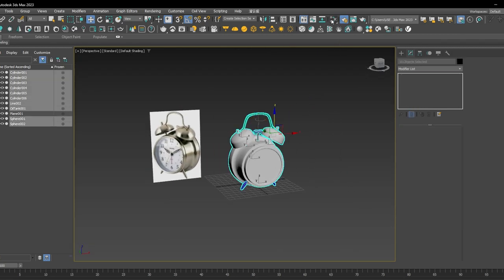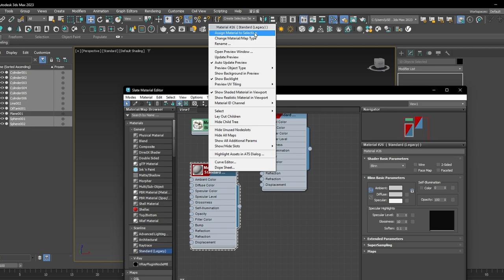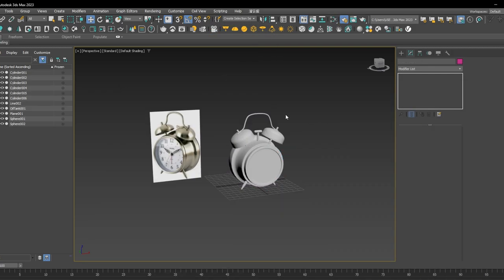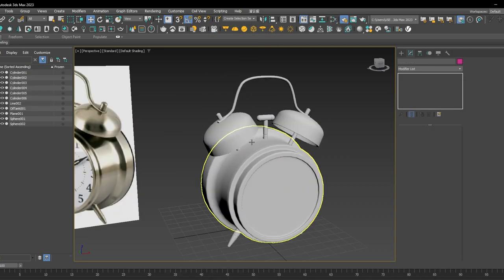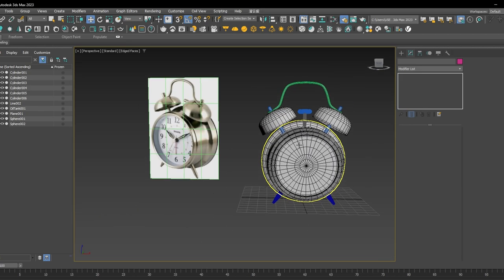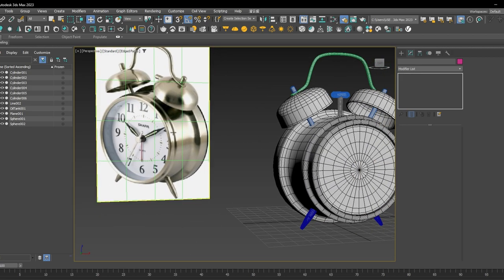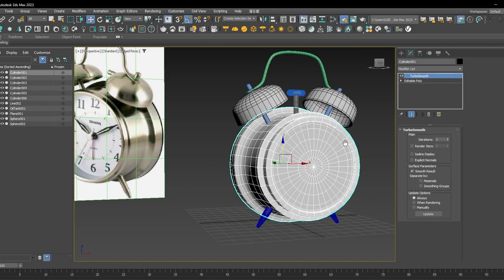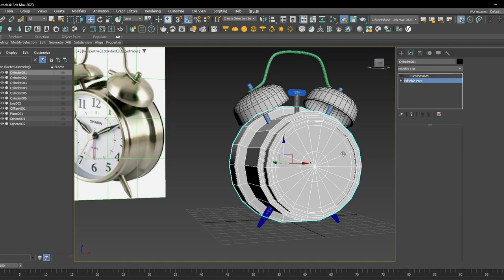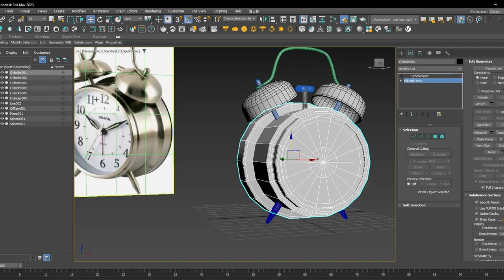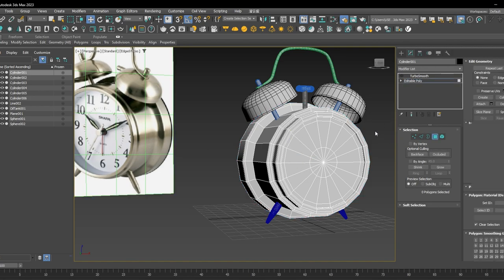Okay, reselect all and reassign with that. Okay, so now let's look into having that. So back to here. I need to detach this layer and make it into glass.